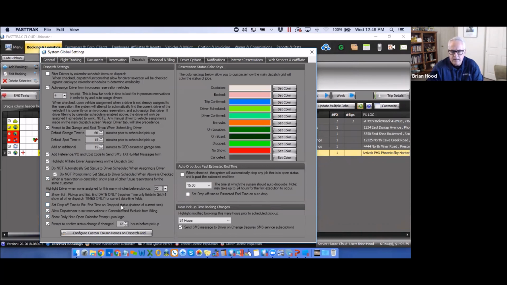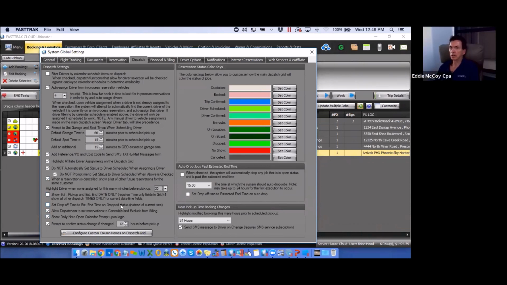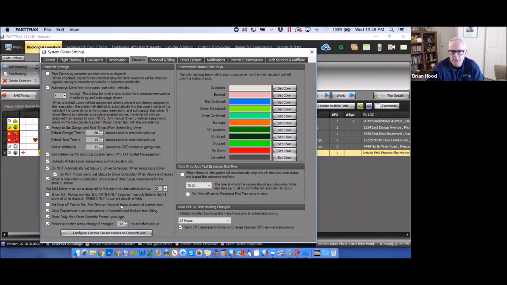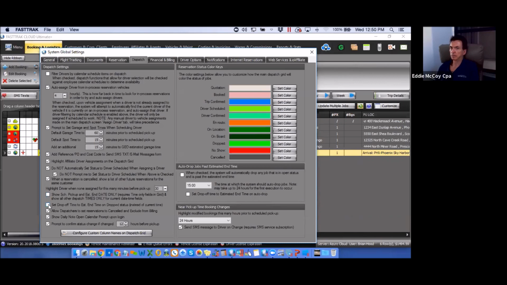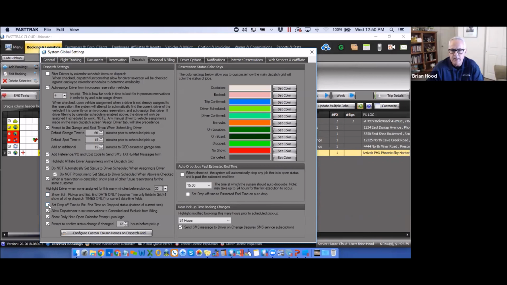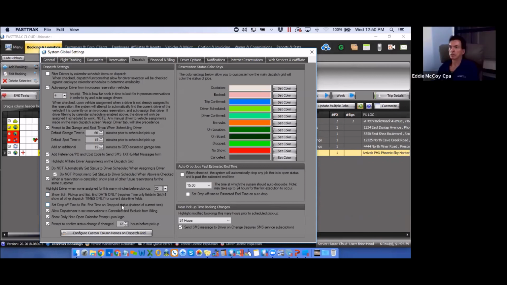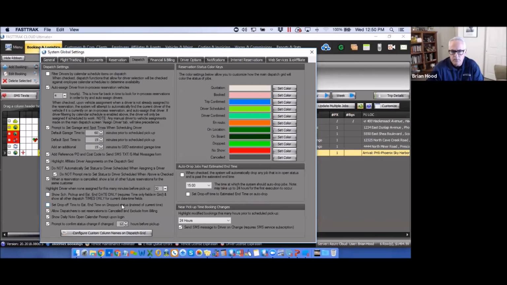Set drop-off time to the estimated drop time when you change the status to dropped. These are mostly affecting the billing area. If I have this selected, when I change the status to dropped, it will set the drop time to whatever the estimated drop time is, as opposed to when I actually dropped it. However, if you are keeping up to date with live dispatching, you probably do not want to utilize this option. This would mostly be used for companies that maybe don't have overnight dispatchers or something to that effect. It just sets the time to the current time.